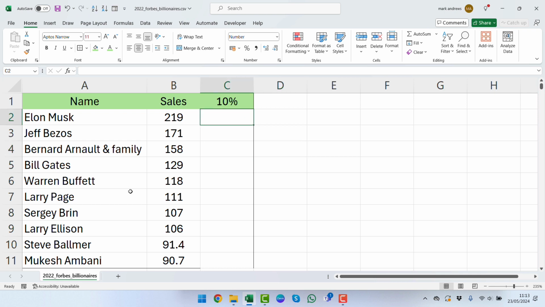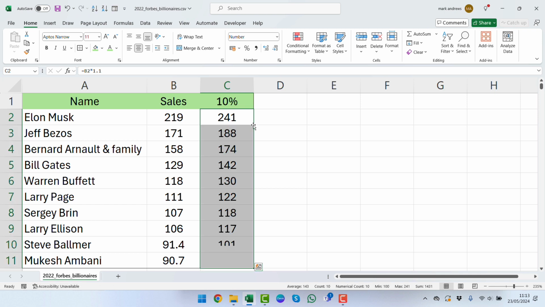For this first way, you've probably already done this, we already know that you can just press the equal sign and select the cell that we want, and then all we're going to do is times that number by 1.1, and that's just going to give us the number multiplied by 10%. And we can just add that there. So we can see that we get the 241 for Elon for next year if he was going to get a 10% uplift on his sales, and we can see all the different numbers there.